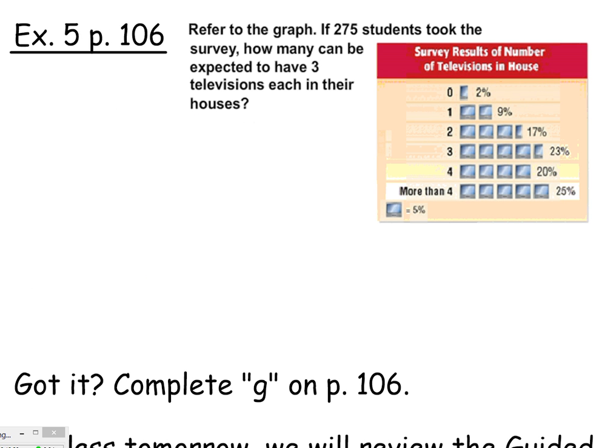Now, example 5 is on page 106. It tells us to refer to the graph. If 275 students took the survey, how many can be expected to have 3 televisions each in their houses? So this survey results tells us the number of televisions in each house. Here we have 0, 1, 2, 3, 4, and more than 4. The question just asks for 3 televisions. So I'm going to circle this part that I need to know here.